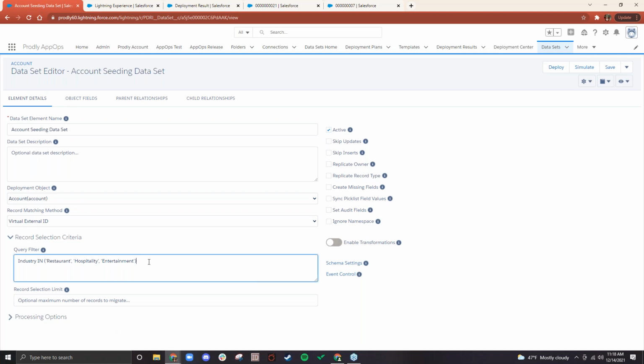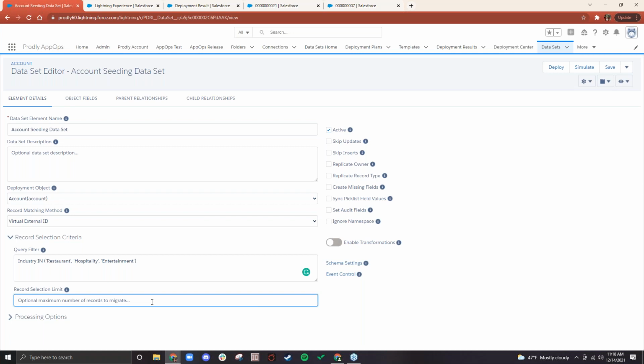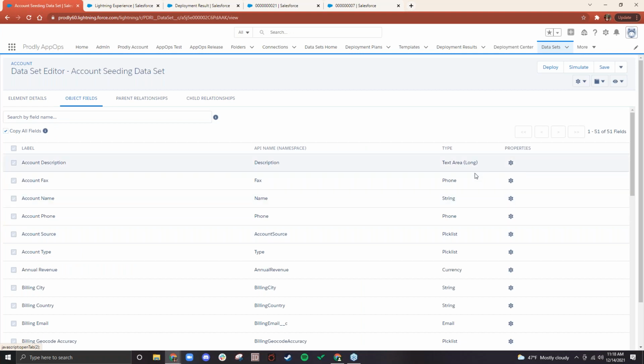Do I want to bring in specific accounts? Great. Here's a SOQL query. Am I trying to move things into a dev box? And I do not want to move every single account into my dev box because of space limitations. So let's say I want to bring these over, but I want to limit it to maybe the first 50. Why not? Yes, I can do that. Great. In addition to that, here's all my object fields.